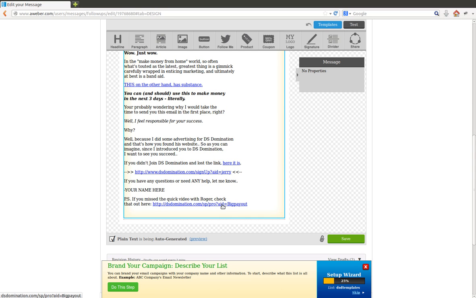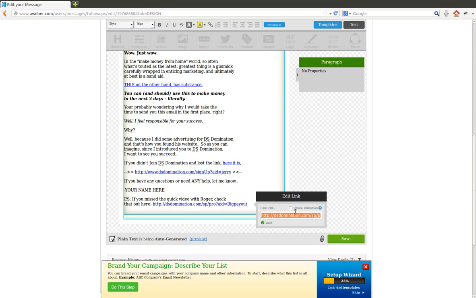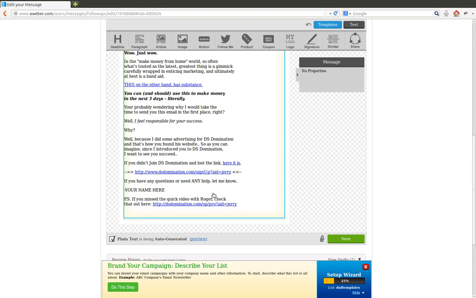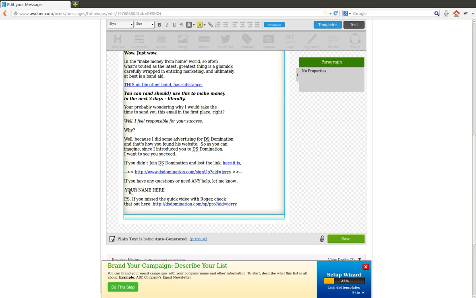There's also another one just like that right down there. Click on that, scroll over, change to your affiliate ID, click out of it, erase the old affiliate ID, and put yours in. You can see right here in all caps it says your name here. What you'll want to do is just get rid of that and replace it with your name.